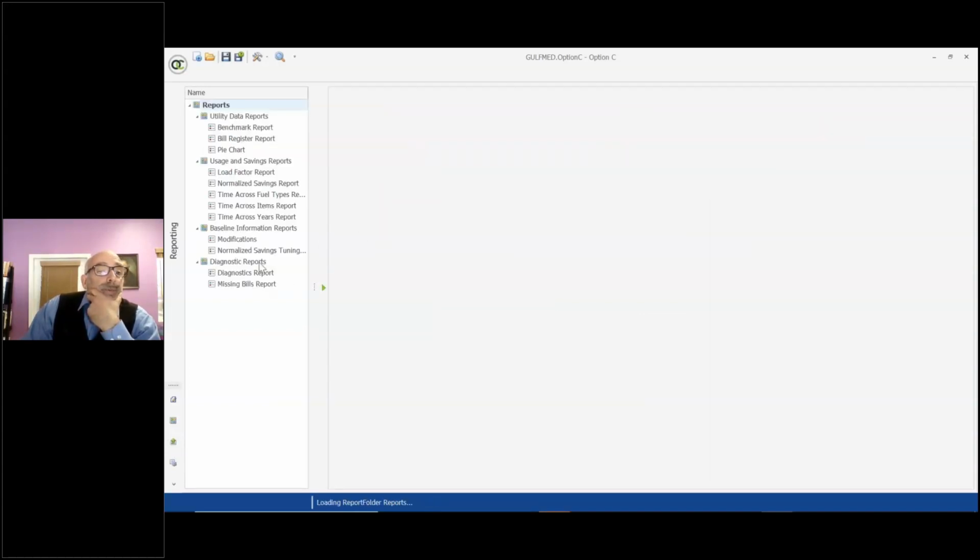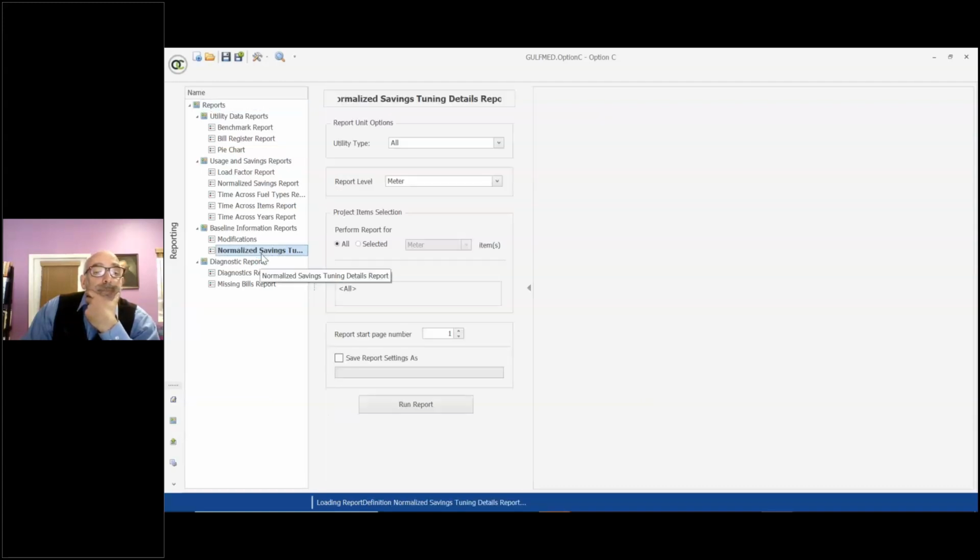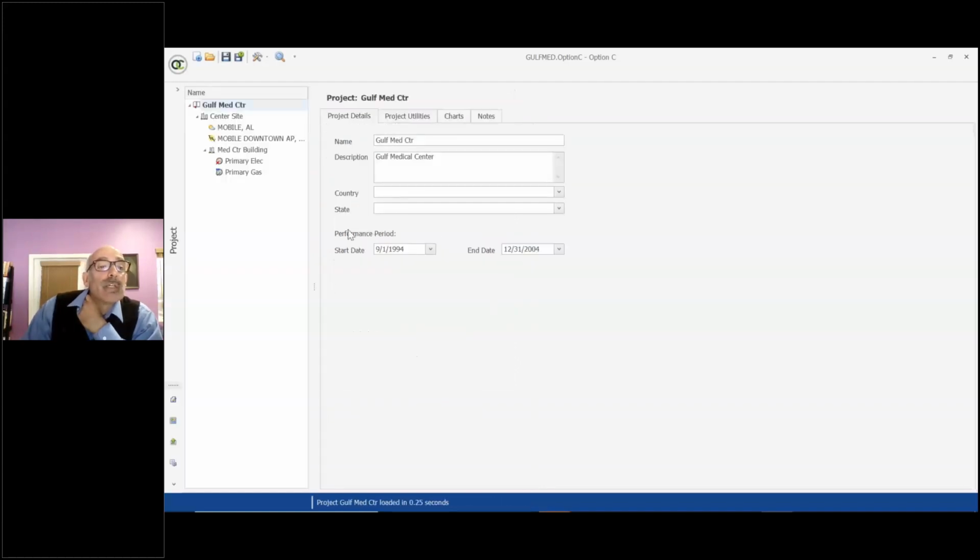We added a report on that. That's right here. So it's the normalized savings tuning details. So this one. Oh, you know what? I'll do it on the other meter too while we're at it. So let's go to the gas.